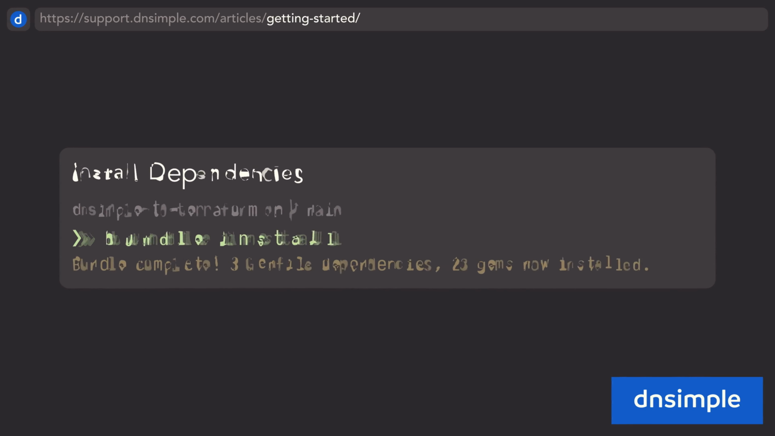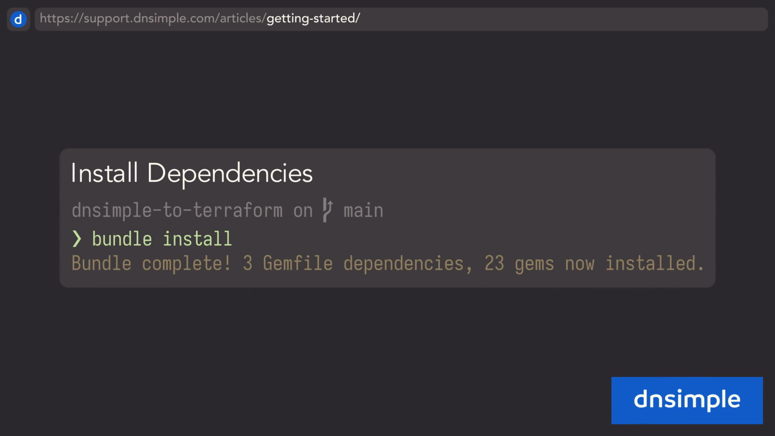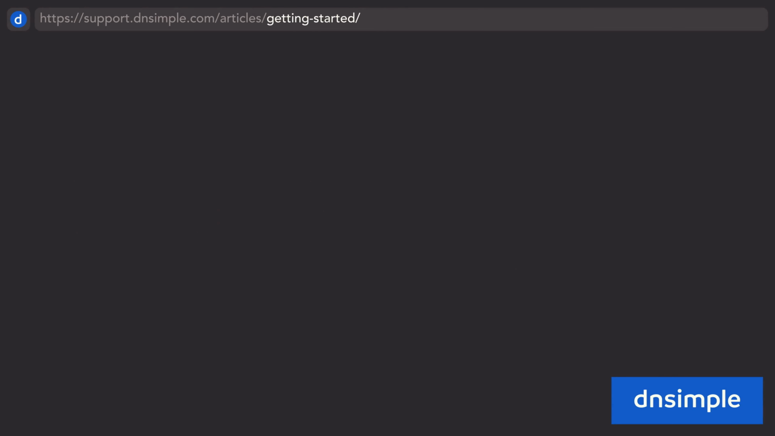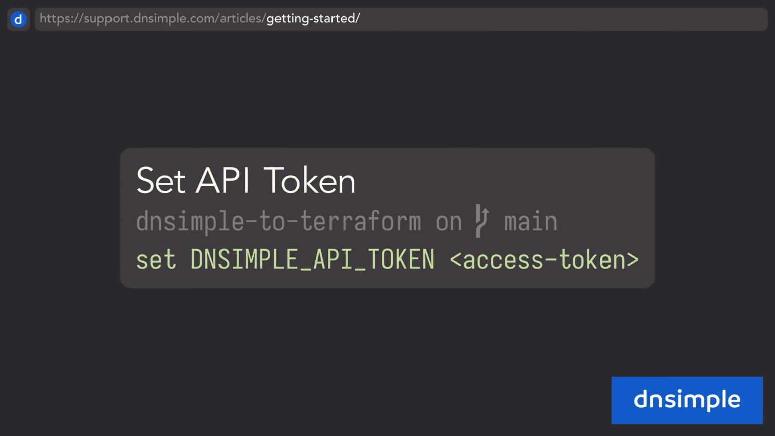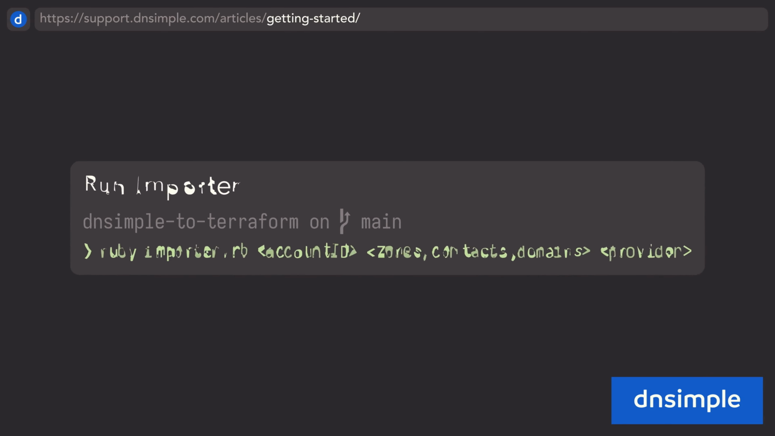Change directory into it and run bundle install to add all of the dependencies for the importer. If you are using the DNSimple sandbox environment, change the line in importer.rb that defines the client variable so that it connects to the sandbox API. Set an environment variable with the DNSimple API token, where access token is the token that you made on the DNSimple app. After that, you can run the importer with the following command.